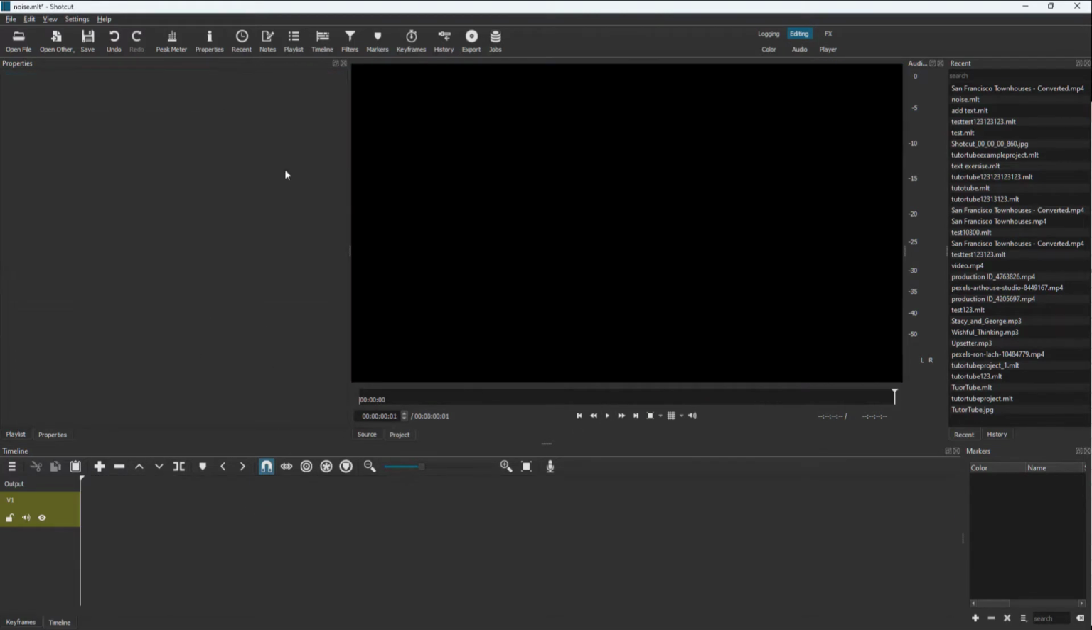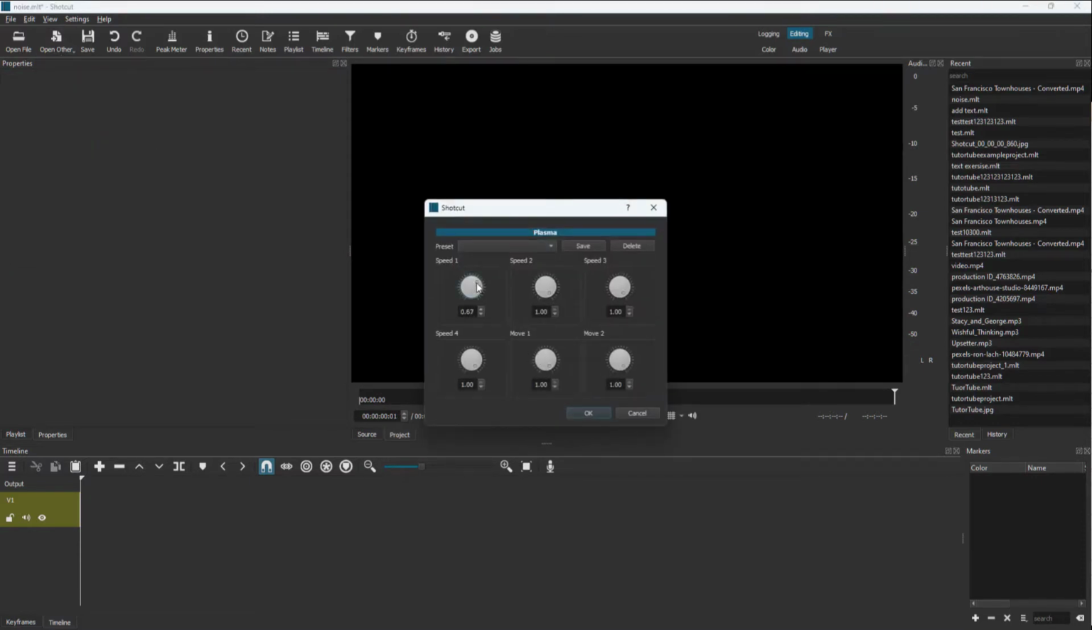Let me just delete this right here and go to Open Other, click on Plasma. So you can predefine the values according to how you want as well. And most of this is random in the beginning, so you do need to actually know what you're doing right here and get used to what kind of effect will be generated as you go along.